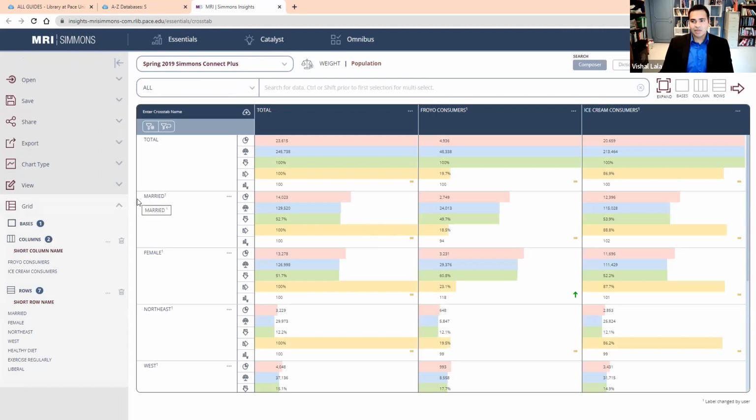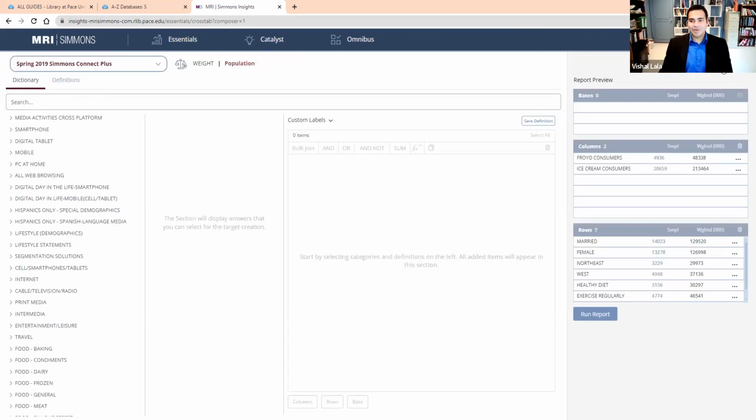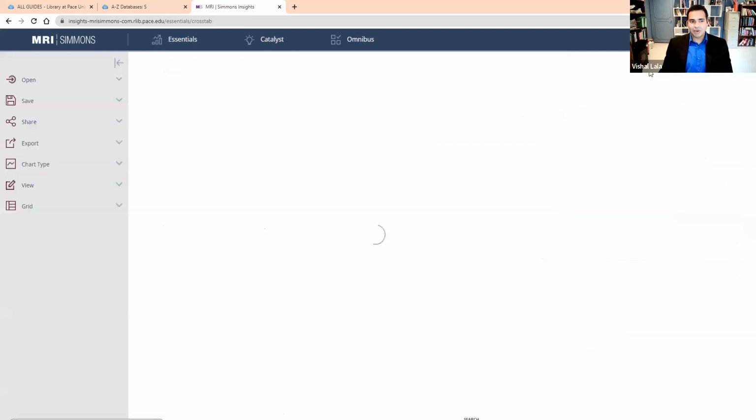Now, as soon as I hit the run button, we are into this spreadsheet view of our results. If at some point you want to go back to your old menu where you were before, you can click on composer right up here to go back like this. Sorry, it's composer, not dictionary. My bad. And that brings us right back here. And then click on back to crosstab to go right back there.